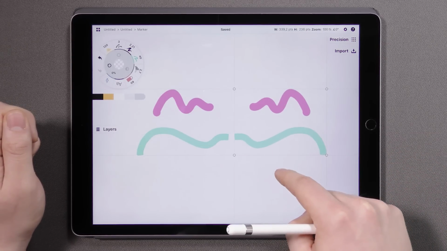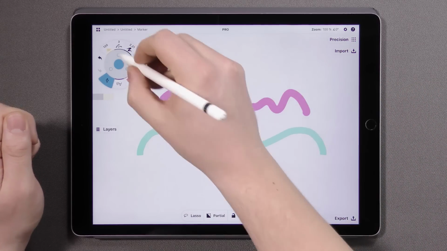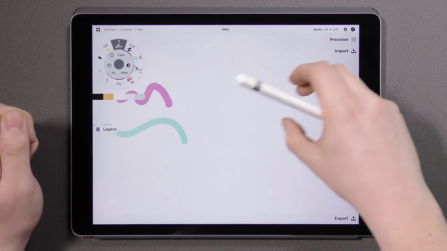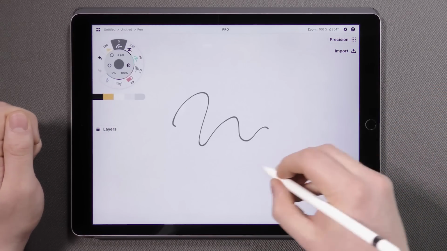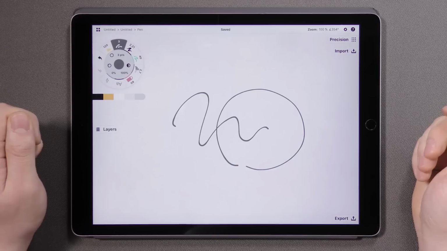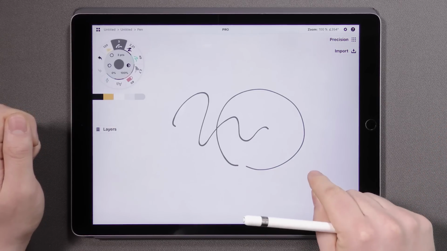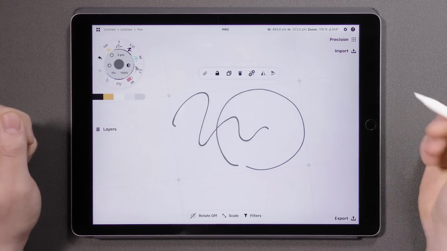Note that there's also a shortcut for accessing the selection tool, and this is the real key to getting the most out of Concepts. Let's say you're drawing something with the pen tool, for example. Alright. Now you can just tap and hold and you're ready to select what you just drew.